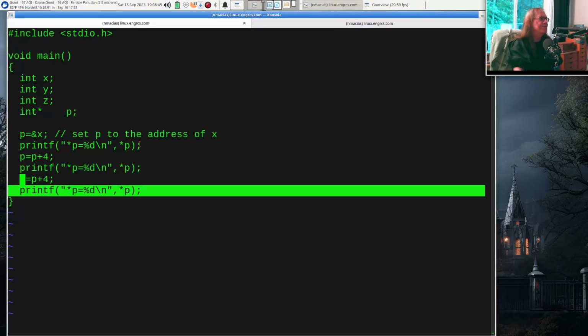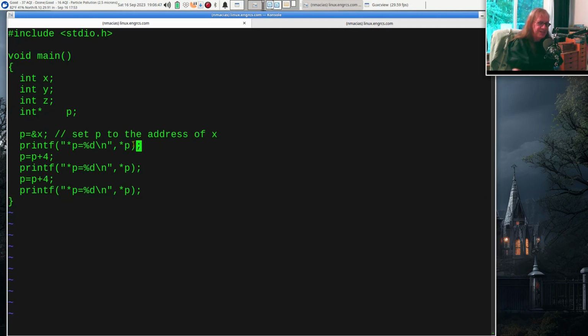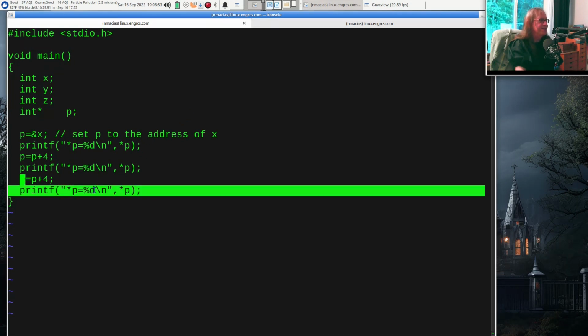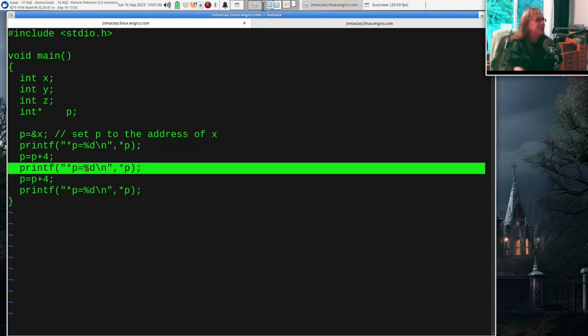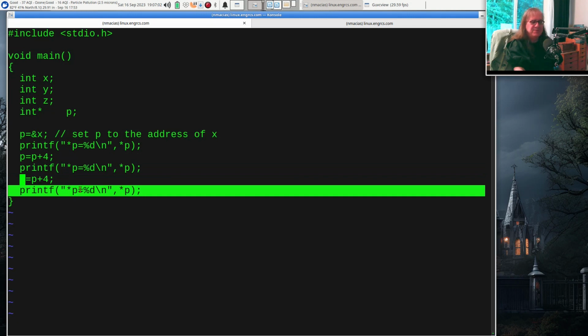So what happened here? This print statement printed the contents of location 104. This printed the contents of location 108. This printed the contents of location 112. One print statement, but up here it printed the value of x. Here it printed the value of y. Here it printed the value of z.